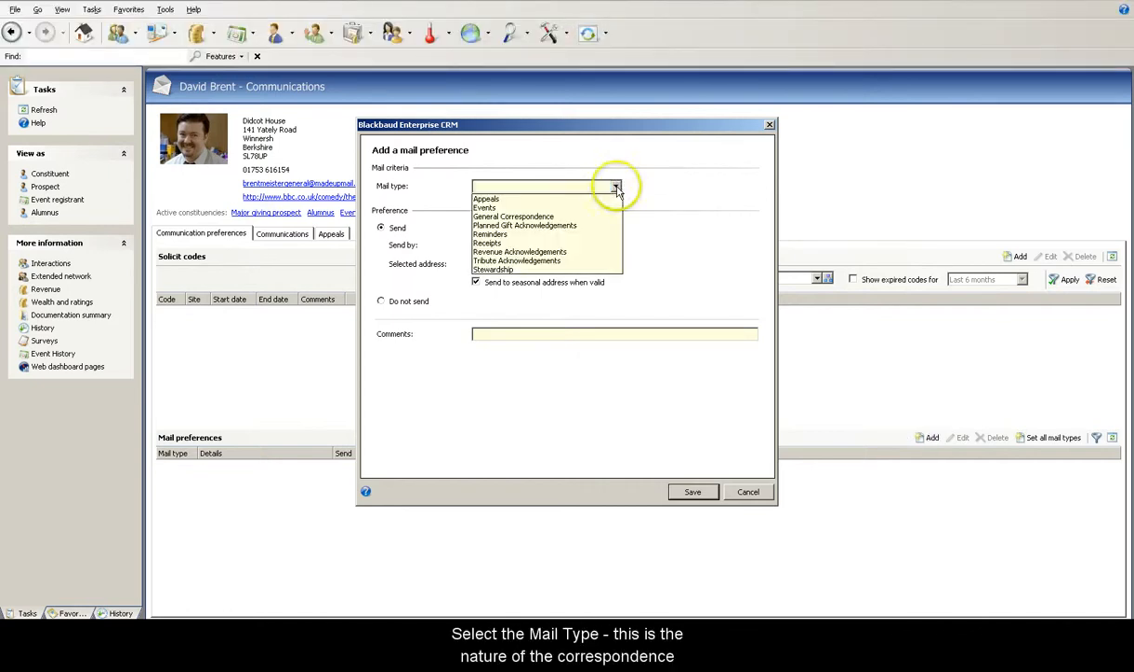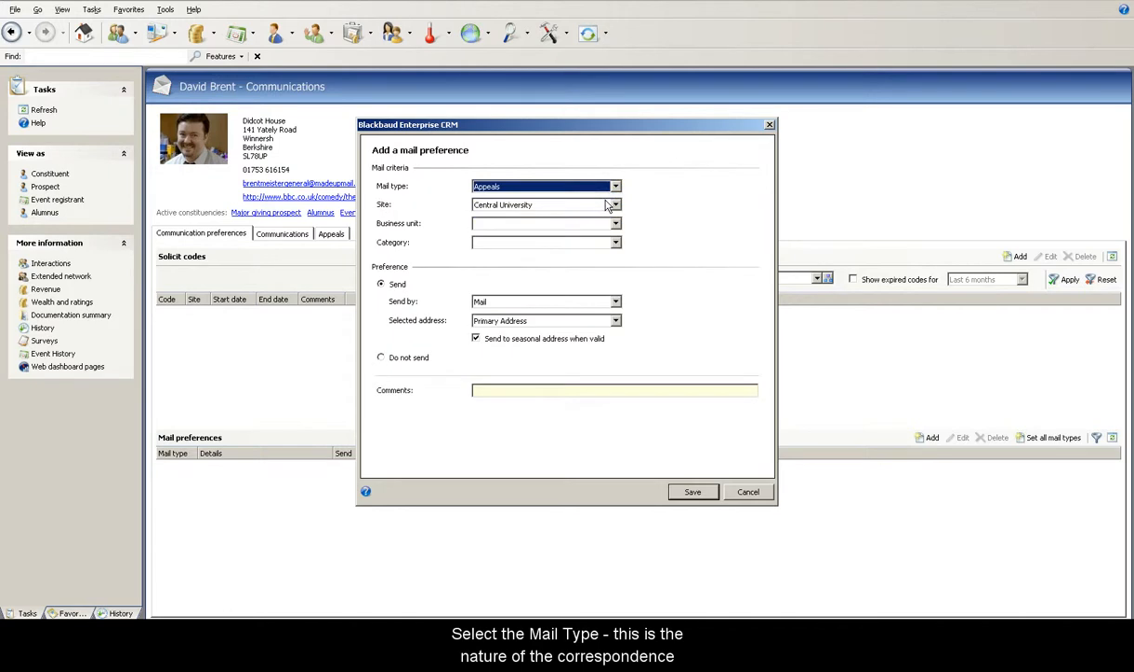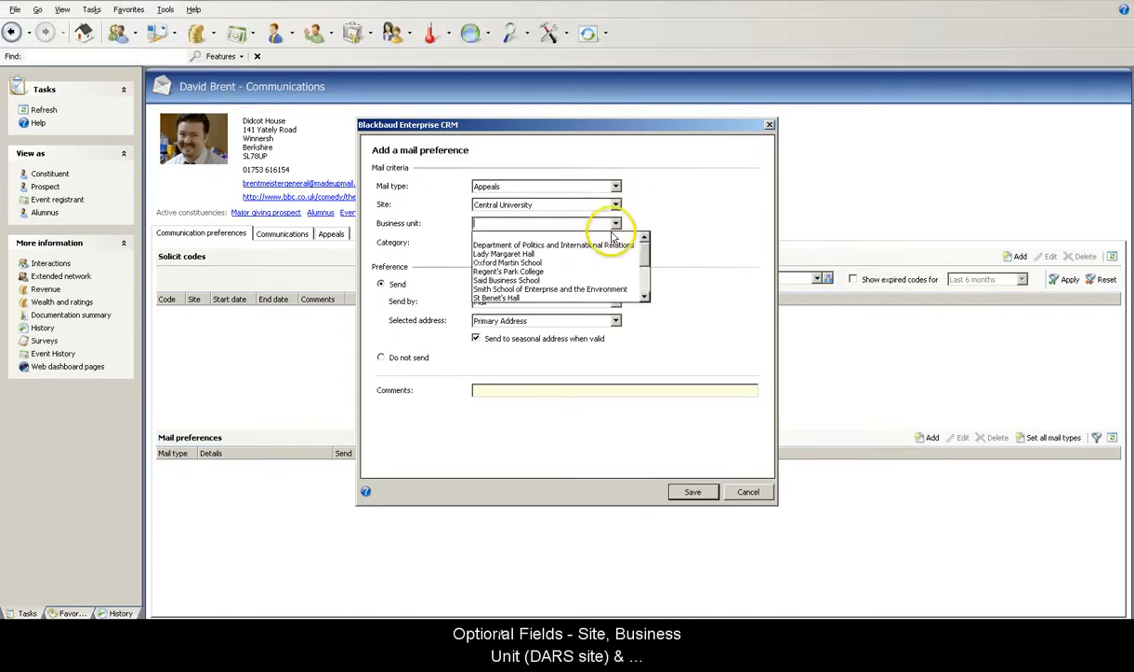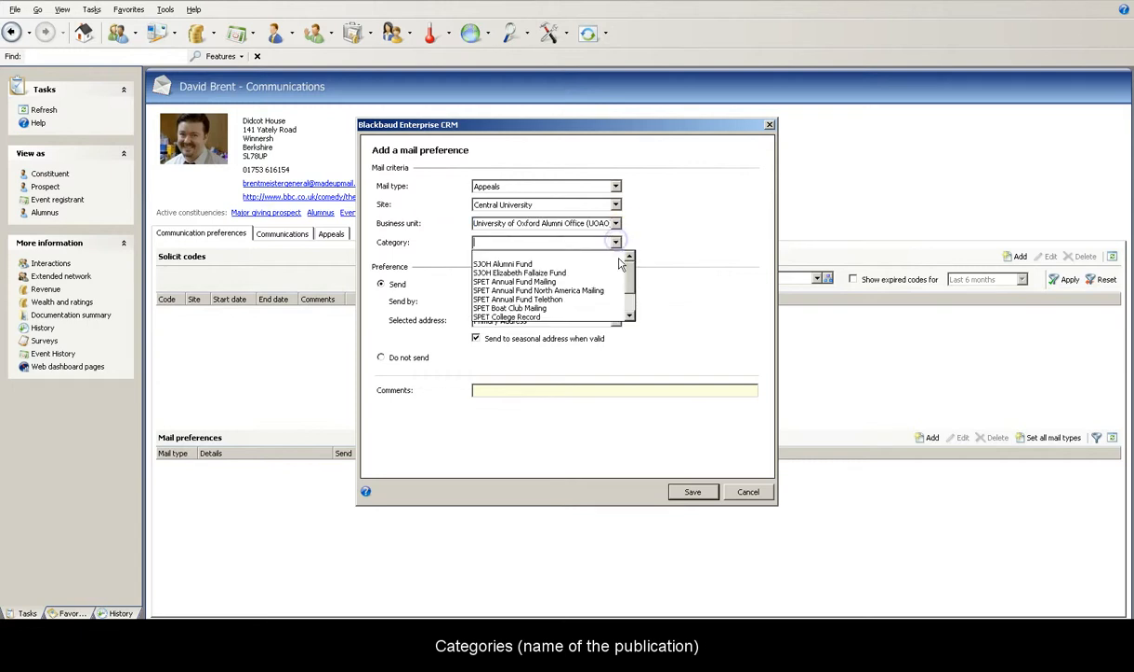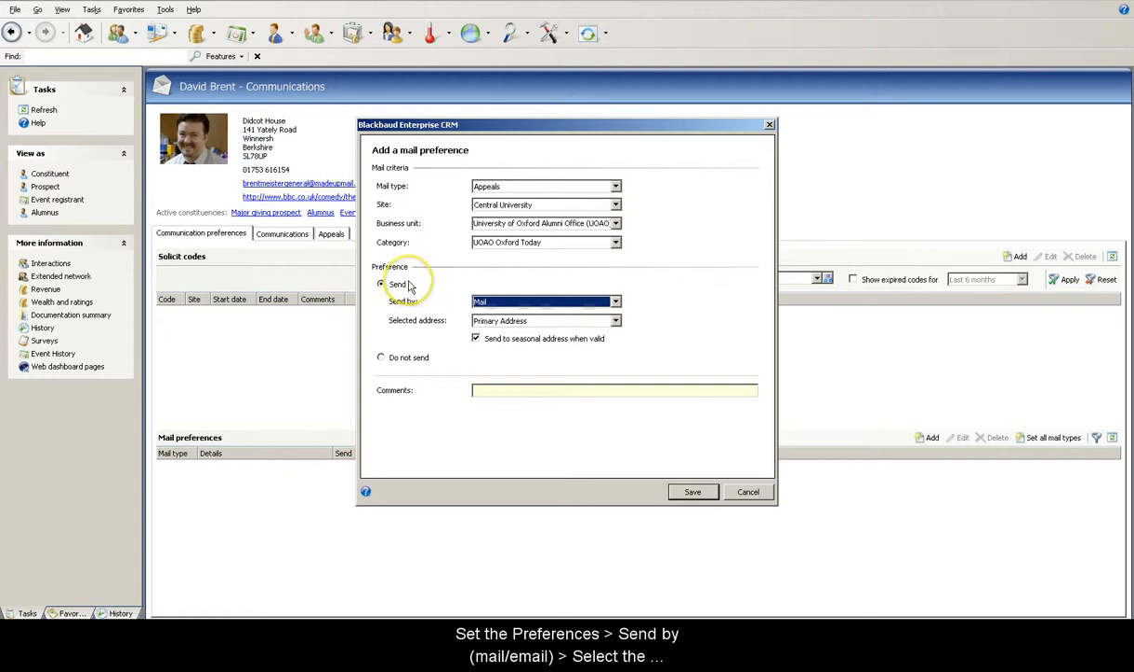This basically describes the nature of the correspondence. In today's example, the constituent wanted their copy of Oxford Today sent to their business address. Oxford Today is a type of appeal document. Now the following fields are optional, however they will allow you to be more specific when setting what to apply the mail preferences to. Set your additional preferences, for instance by what channel you wish to send your communication and the desired address you wish to send it to.